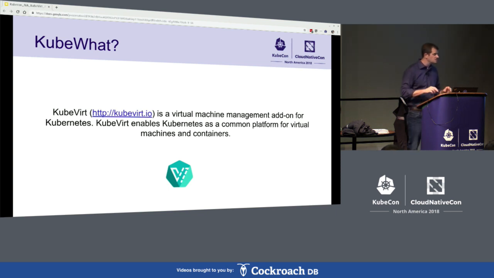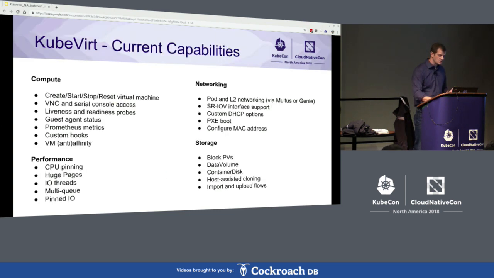Just for those who weren't here in the previous session, I'll quickly cover what KubeVirt is. It basically enables Kubernetes to manage virtual machines in a common shared environment alongside your application containers. It's a drop-in add-on via CRDs, custom resource definitions, to give you a similar look and feel for managing your applications and your virtual machines. That's all we'll say on that.